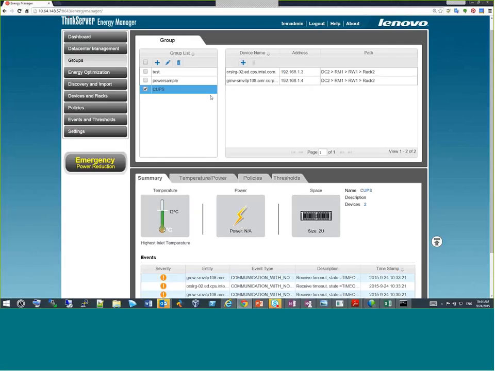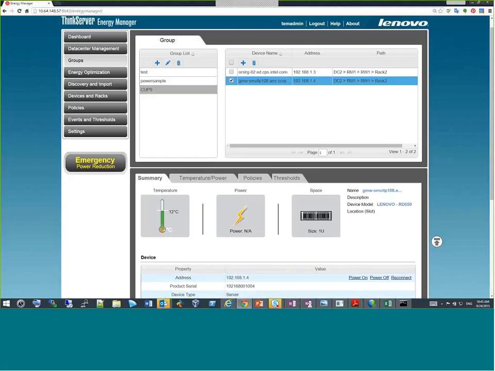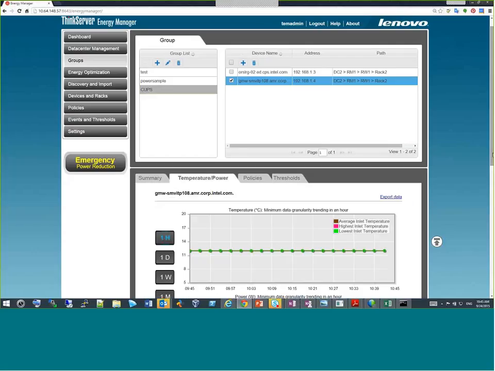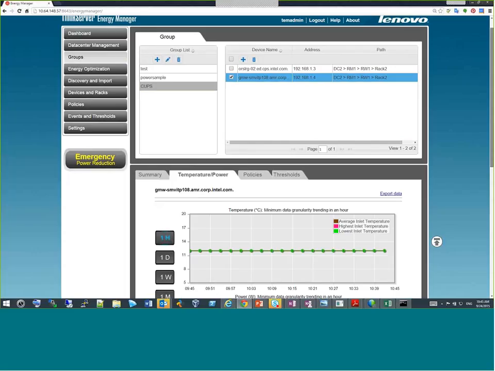People use this for various things, like potentially chargeback or look-back, where they can measure the power consumption for a grouping of systems that may not be in the same rack or same physical location. They collect the data up and make it more useful to understand how much these systems are consuming, what the average temperatures for those devices are, and what the historical information on those devices is as well. Let's pop out of that.